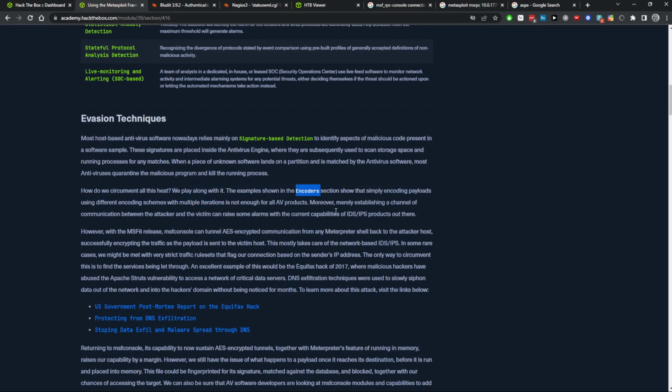Encoders. Yep. They can contain AES encrypted communications from any Meterpreter shell back to the attacker host, successfully encrypting the traffic as the payload is sent to the victim host. In some cases, we might be met with very strict traffic rule sets that flag our connection based on the sender's IP address. The only way to circumvent this is to find the services being let through.